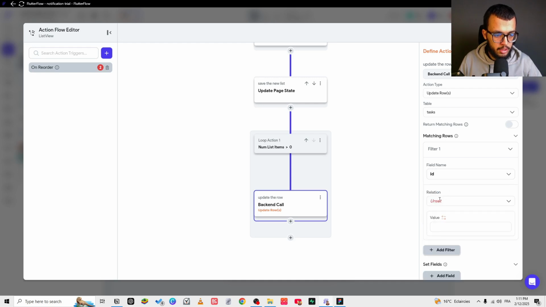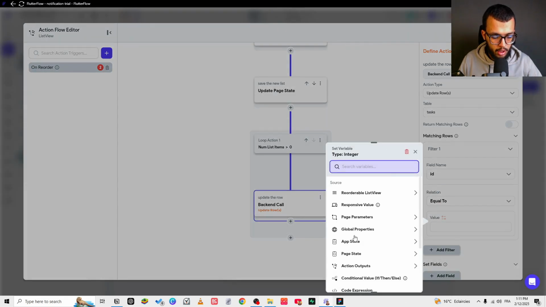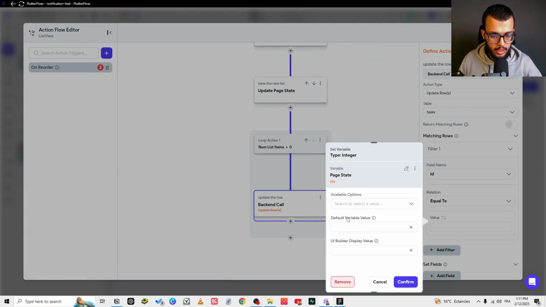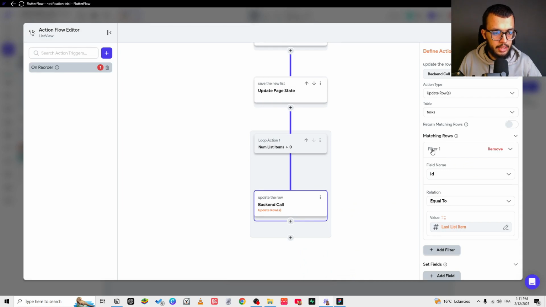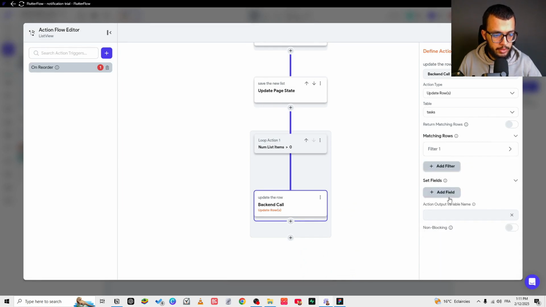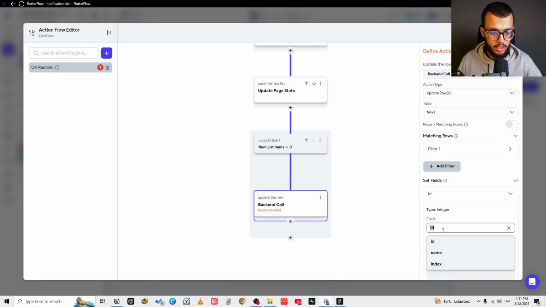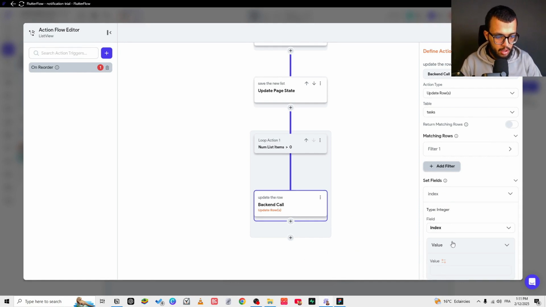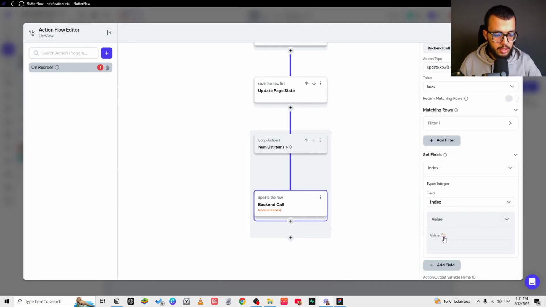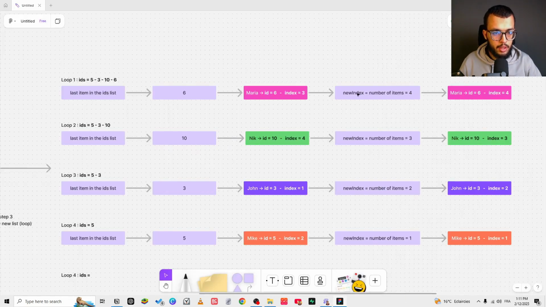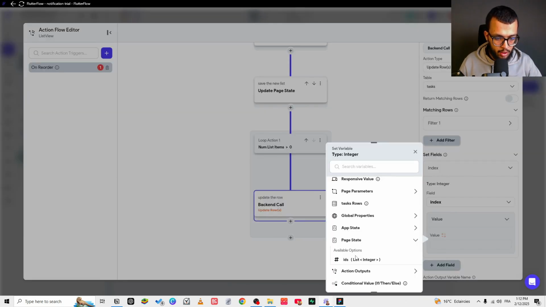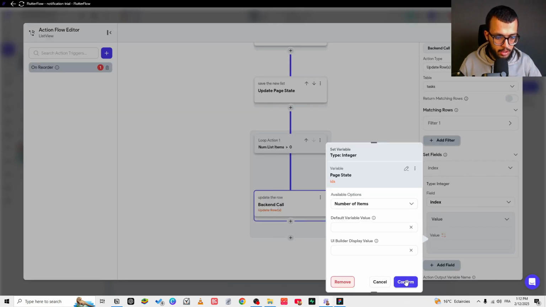To find it, the ID has to be equal to what? To the last item here. So click here, item as index, the last one. Yes, the last ID. So what we want to update is the index. We want to give it a new index. So what is going to be the new index? It is going to be the number of items. As you can see, the new index is the number of items in that list, in that state. So click here and say number of items.